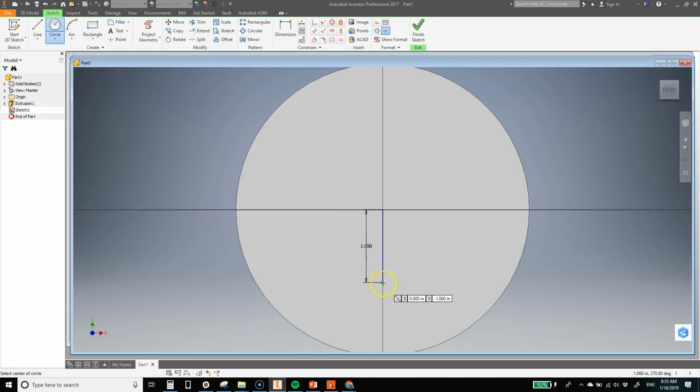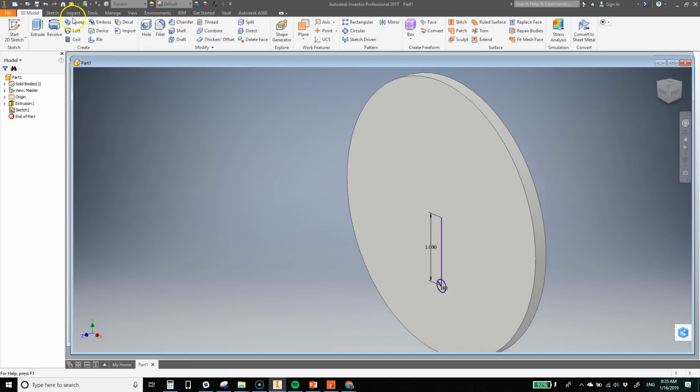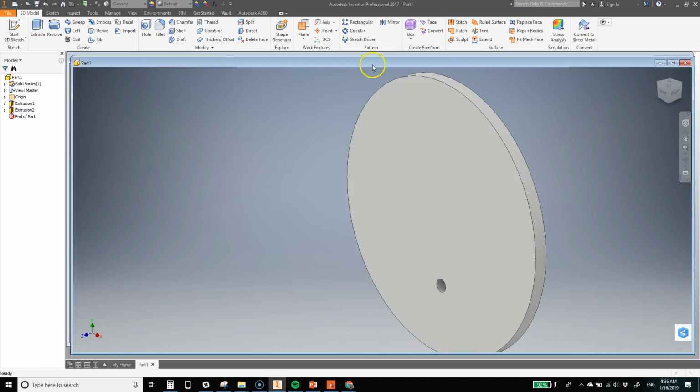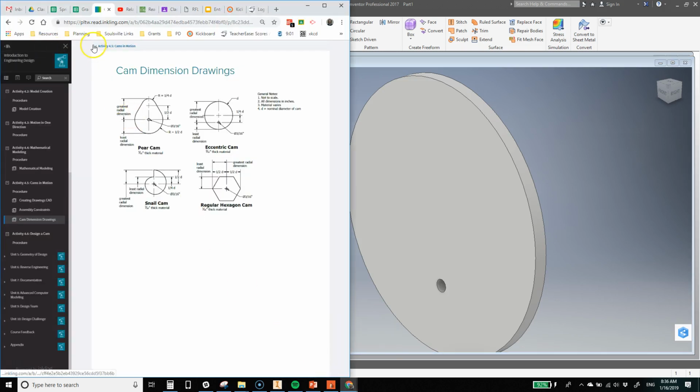And then I'm going to create another circle that is 3/16. And I'll click Finish Sketch, extrude this piece here. I need to go the other direction. And now I have created my cam. So that finishes step 3 for me. But I still need to go in and finish step 4.